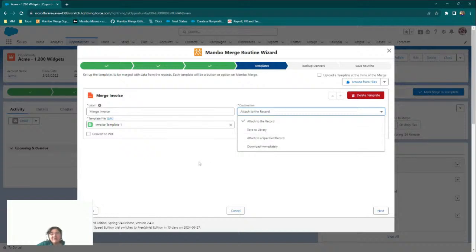So if I always wanted all these files to go to one person, maybe they're in charge of it, or maybe it's all an object for some reason that's going to hold everything. It comes up. It's a weird situation, but somebody's got a use case for it. And then download immediately. That's my favorite personally, especially when I'm testing. It saves it locally to my computer. I don't have a whole bunch of files in my Salesforce that are just piling up.